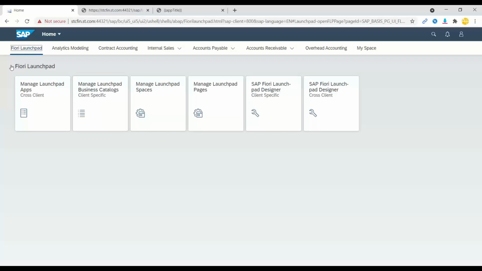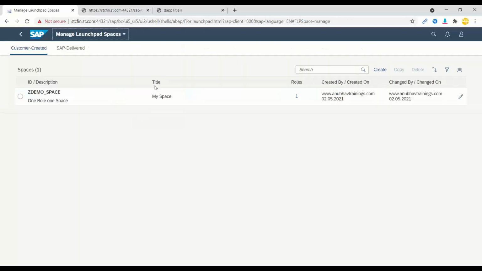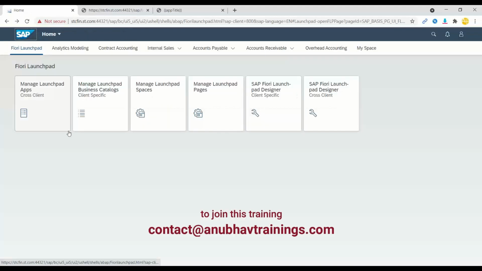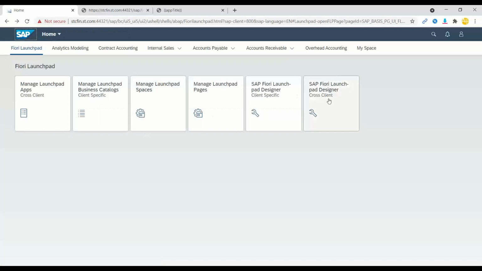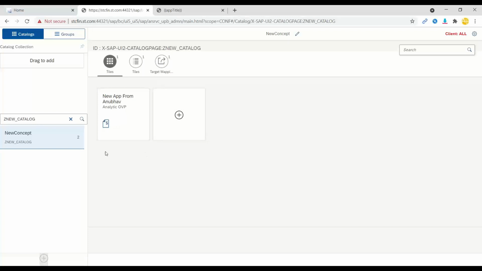So now I'll go inside the Launchpad spaces, and you can see I've already created a demo space. And before I go into the space and edit the same, I will go to my Launchpad Designer, this last tile, which is going to open in another tab. And here I have already created a catalog. A catalog is a collection of tiles.